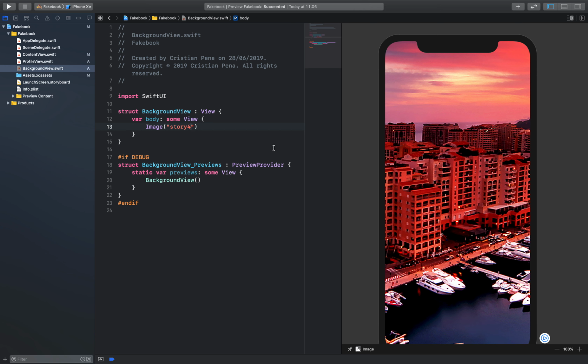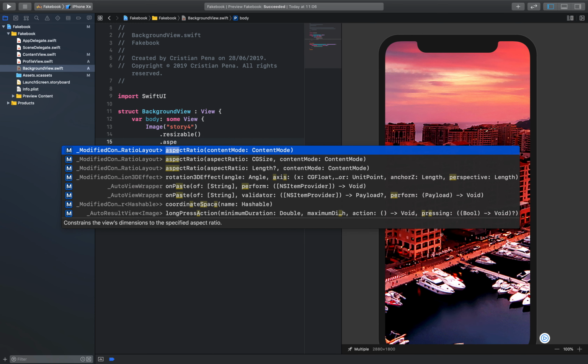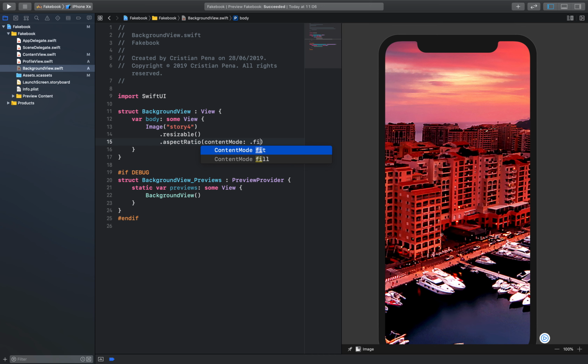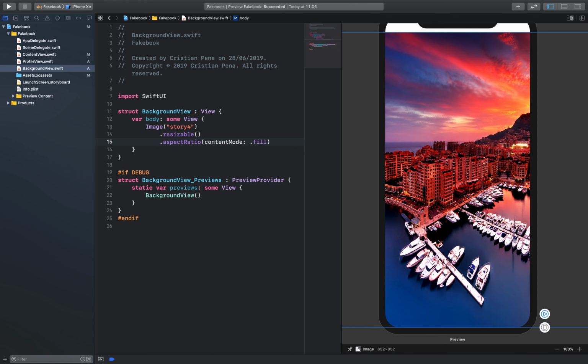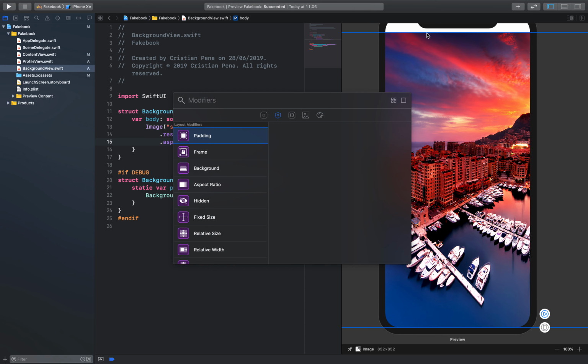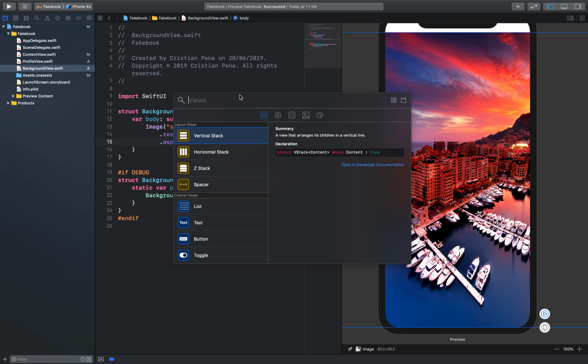Once again, we don't want the picture going all the way, so we can do some things as we did before. We can call resizable, we can call aspect ratio. This should all look pretty normal by now. Okay, so we have that. But it would be nice to have a gradient down here, so we can read the text when it's white. If you want to add something, let's say we have a rectangle here.